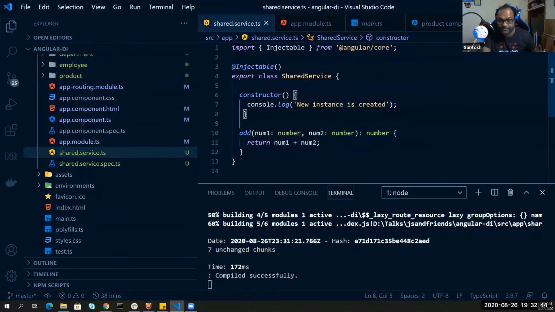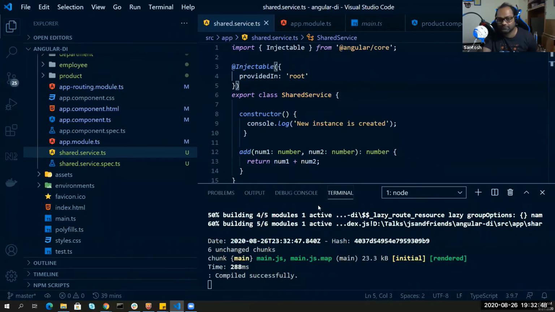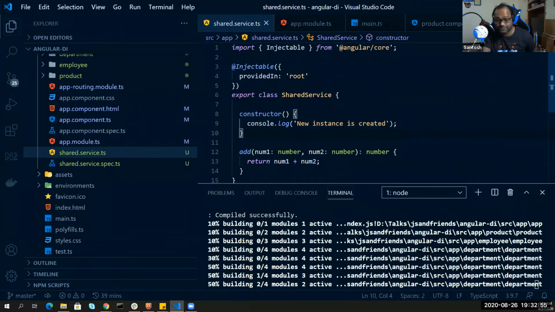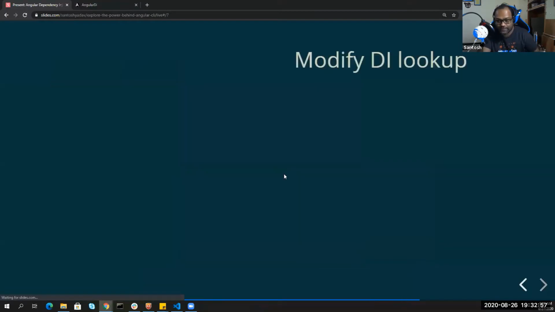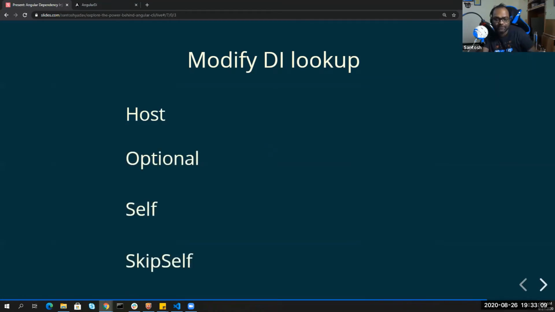Of course, it will not cost you much, but in case you have a lot of applications and a lot of services, you may have to take care of how your services are getting resolved. And this is where the next concept comes into the picture. We can also modify the DI lookup. So let's see how. There are a few decorators available: we have Host, Optional, Self, and SkipSelf. We'll see them one by one.